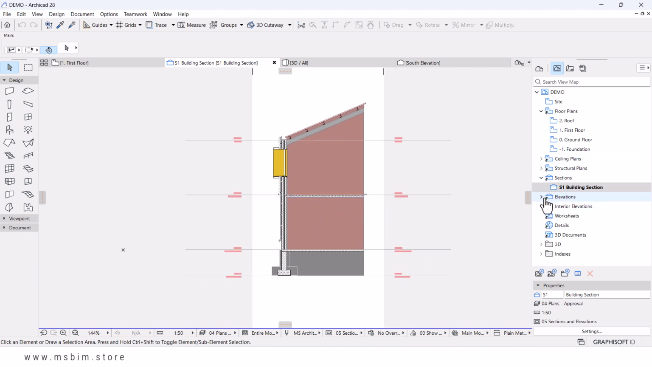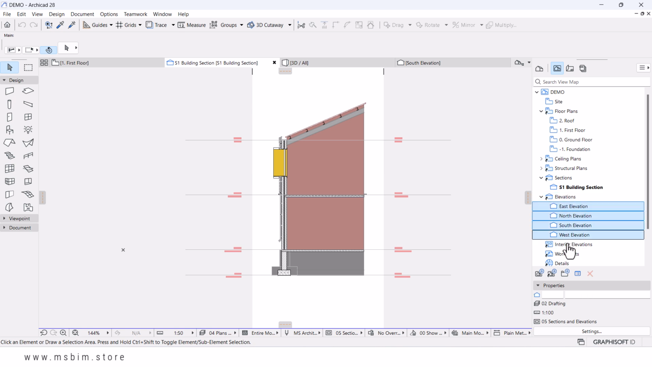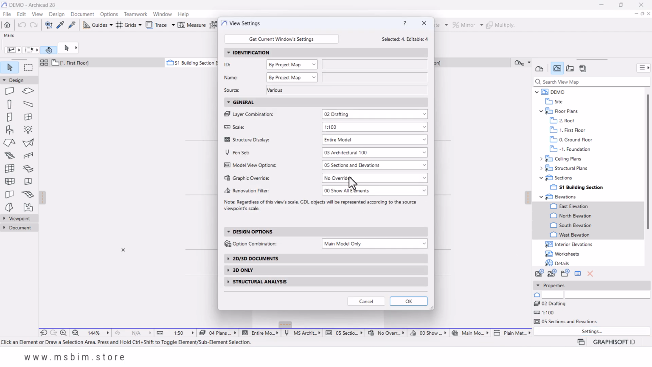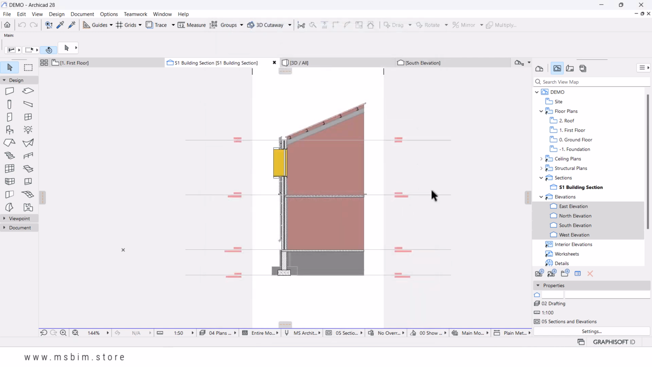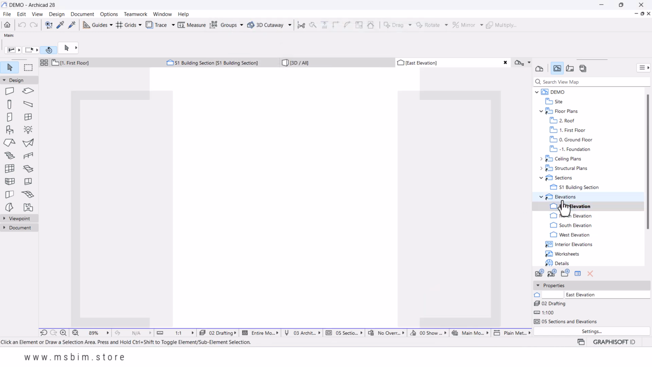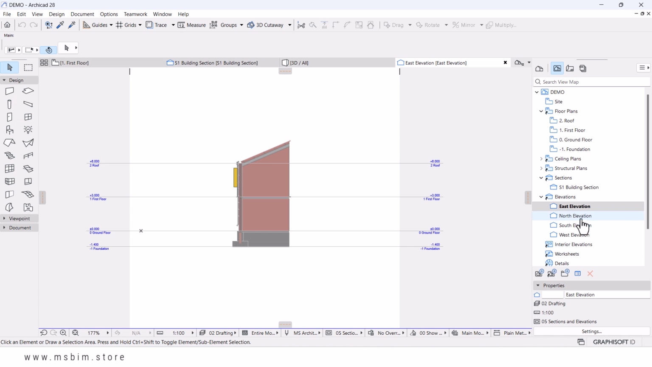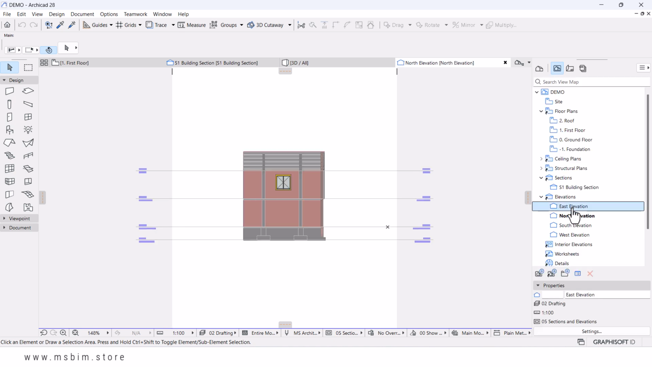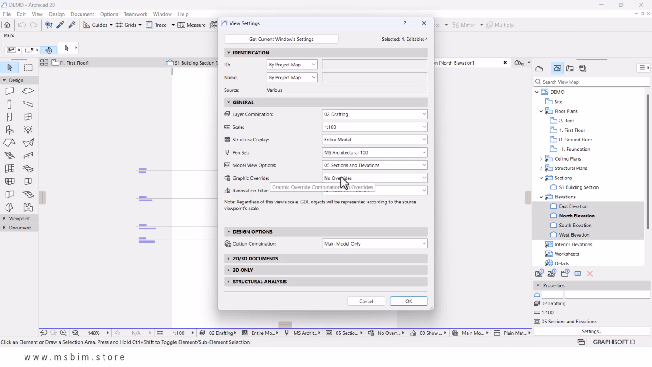So for the elevations as well, we're going to do the same. I'm going to select the parent selection of the elevation, or you can just select all your elevations like that, and then go to settings, change the pen sets to MS architectural, and I think the scale is fine at 1:100. Then hit OK. So if we select one of the elevations, oh, we didn't change the pen. What happened? Go to its settings, change the pens.